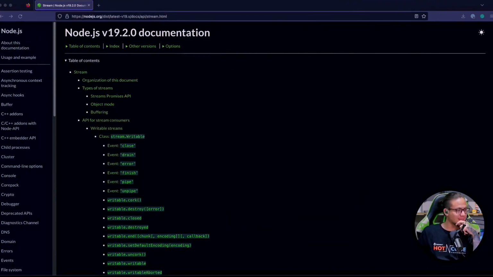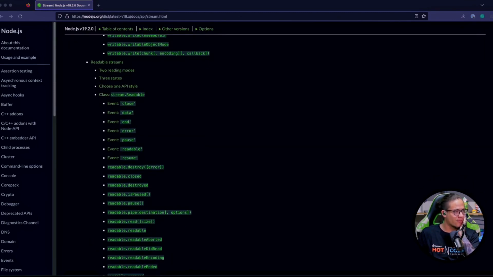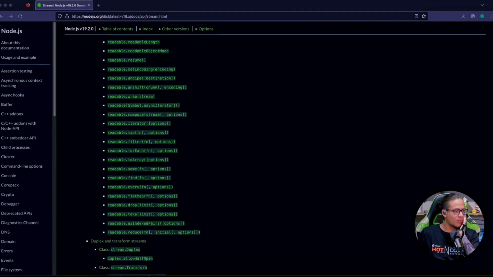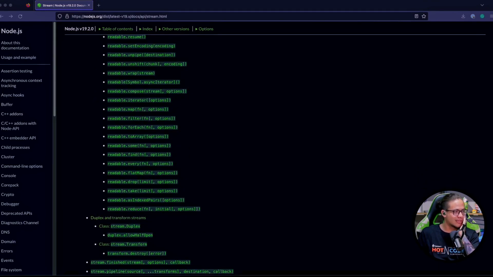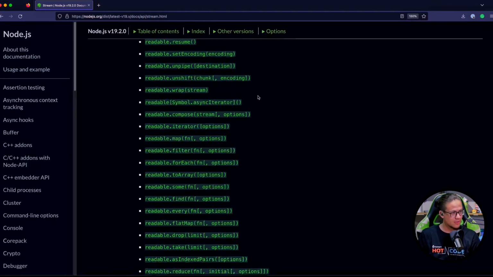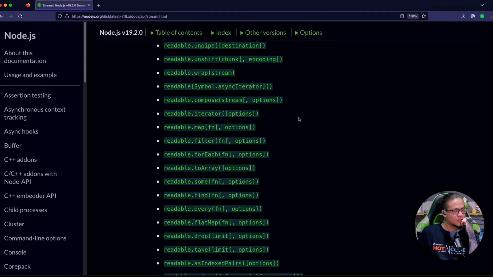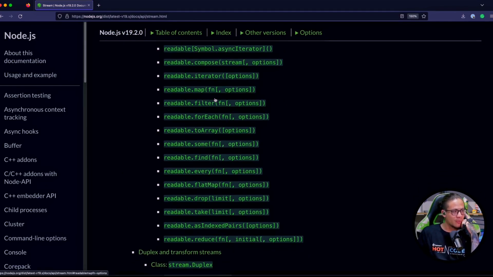Well, I'm gonna start talking about this operator. So I'm here on the Node.js docs. You can find a lot of stuff here, but what I wanna show you is all this new set of functions. So it's Node.js 19. Let me zoom in. Here we have map, filter, forEach, toArray, sum, find, every, and a lot of others. All right, so you can start experimenting with them.